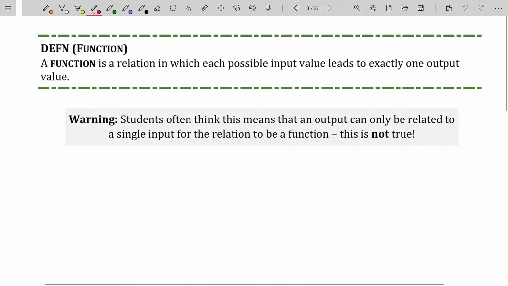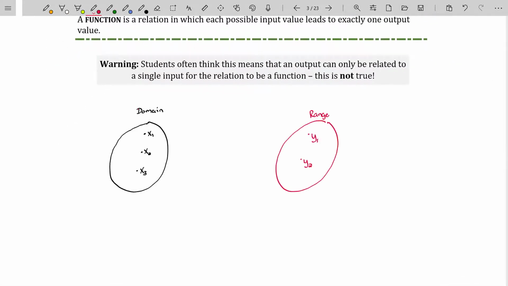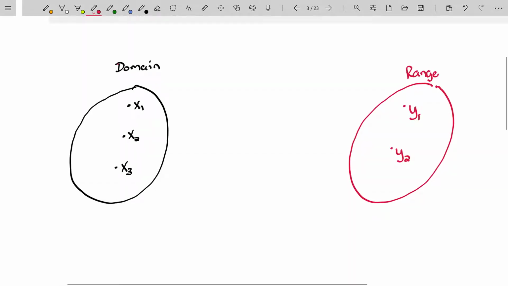A function is a very special type of relation in which each possible input value leads to exactly one output value. Now this is so important that I'm going to redraw something here. So we're going to create a relation between these two sets. One will be our domain, the other will be our range.